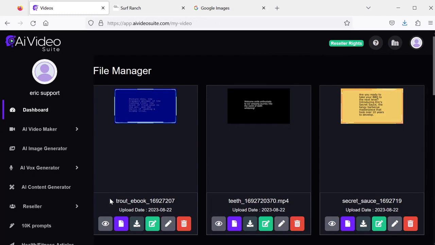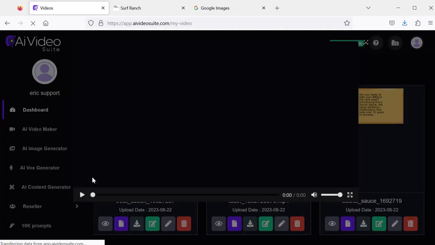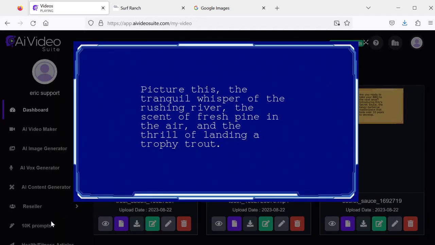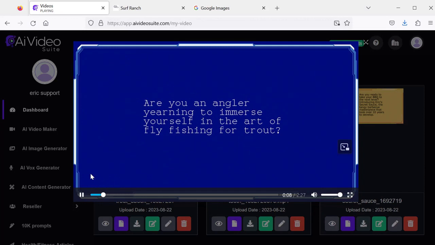All right, let's take a look at this squeeze page video. Picture this, the tranquil whisper of the rushing river, the scent of fresh pine in the air, and the thrill of landing a trophy trout. Are you an angler yearning to immerse yourself in the art of fly fishing for trout?